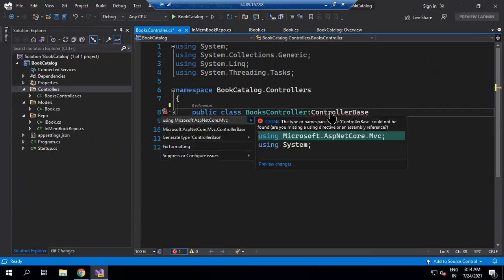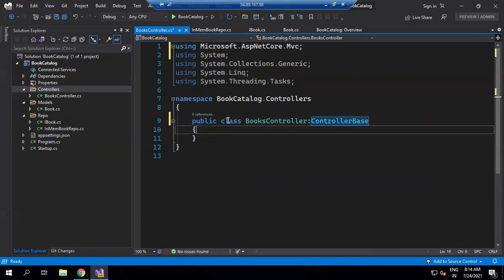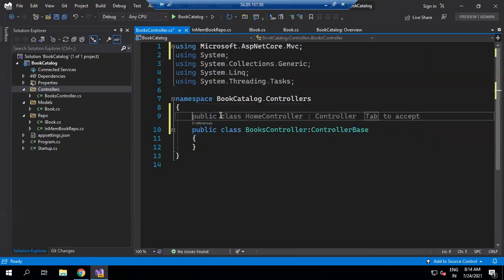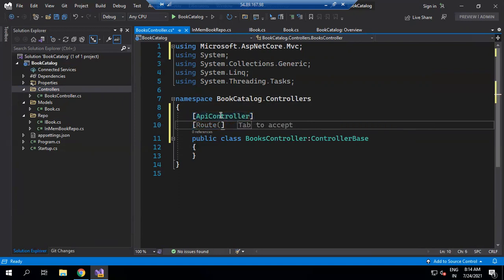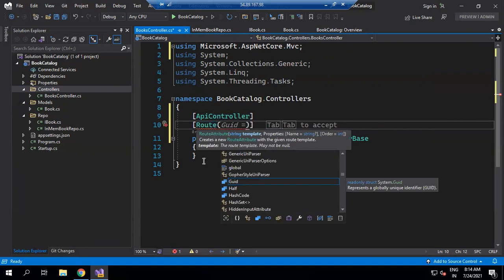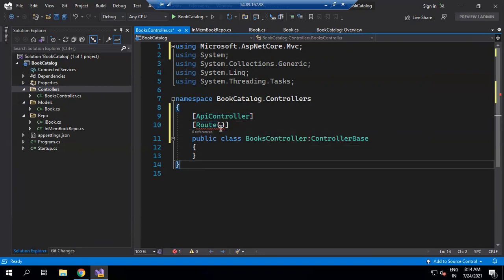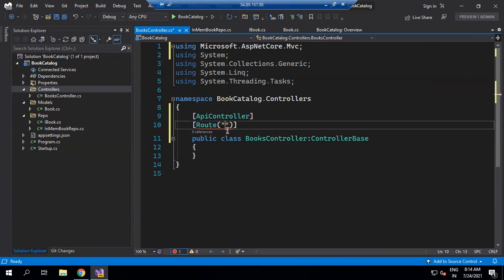So let's see, it has figured it out. Yep, that is covered. So now let's define what we want. So this is the API controller, because we want to build API. Now let's define a route. We can define a route in such a way that it can pick automatically, or we can define route the way we want. So I'm going to add my route. So I will say it should call books. Even if we change the name of this book controller, it will be still called books.